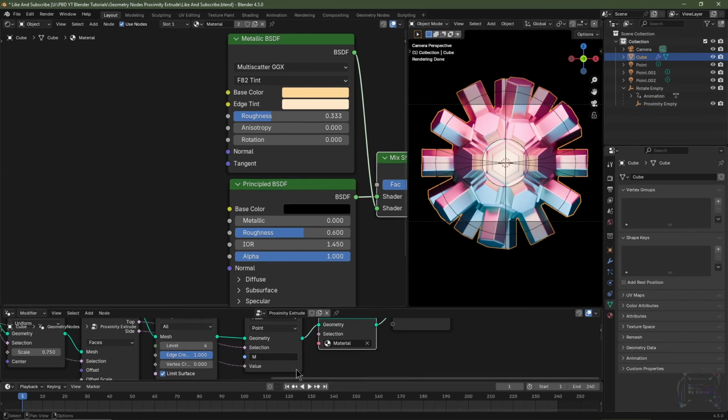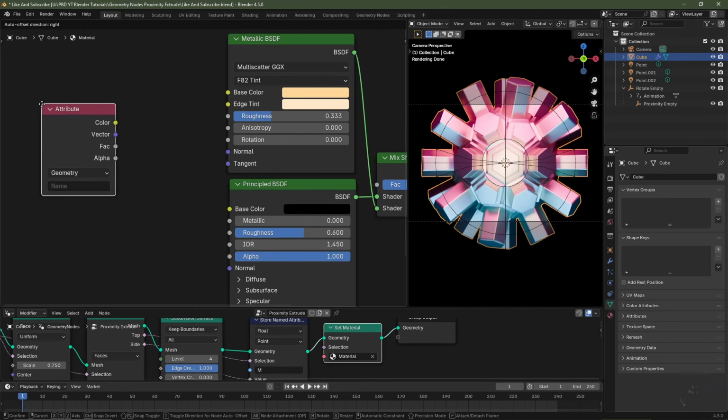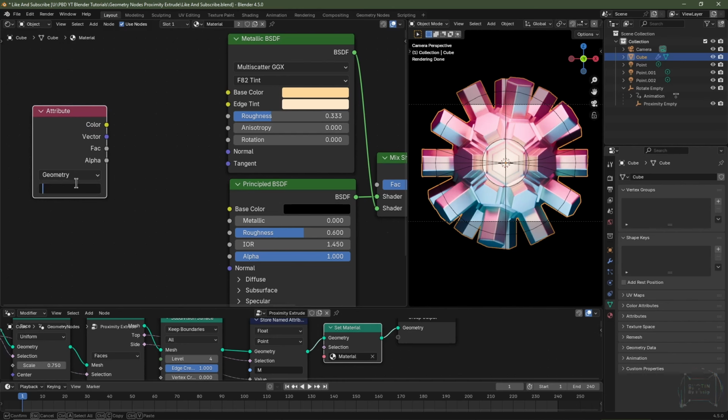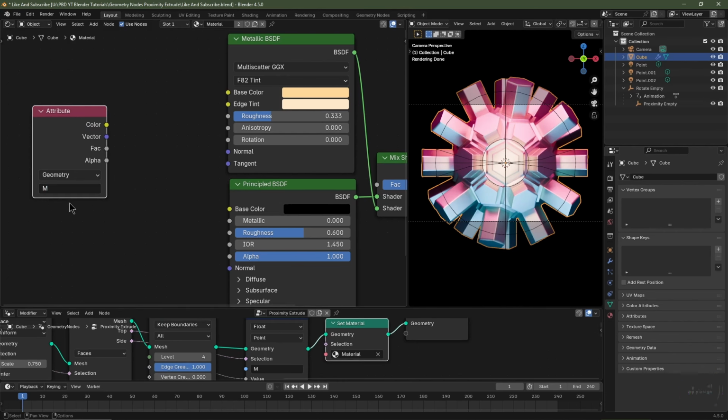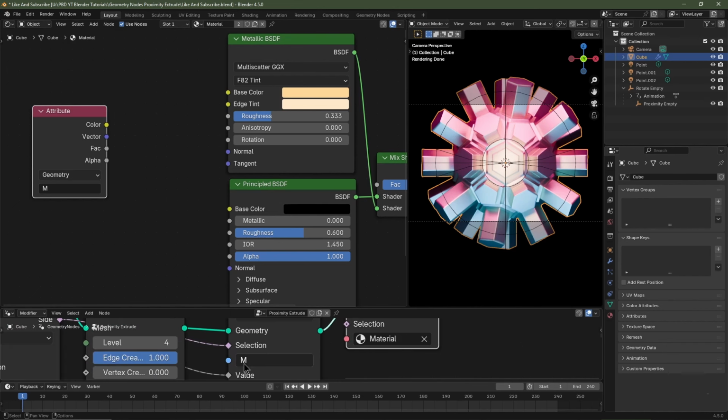And now this is where the attribute M comes in handy. So I'll hit Shift A, go to Input, choose Attribute, and pop that there. For the name, I'm going to type in M. This is case sensitive, so for the Store Named Attribute in your geometry nodes tree, I've got a capital M, so I'm using a capital M here.